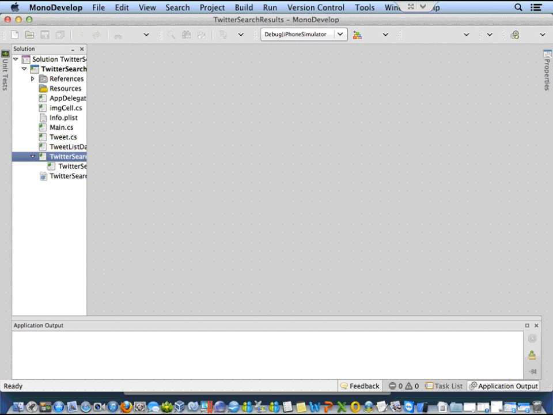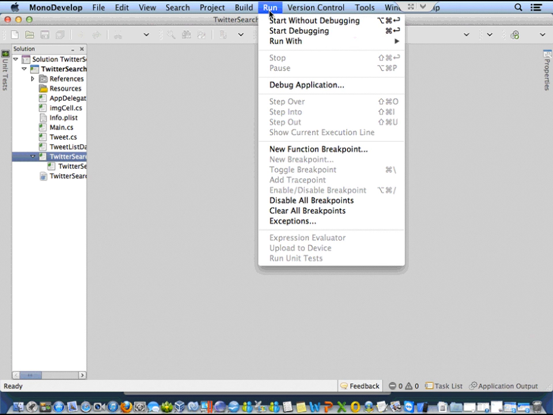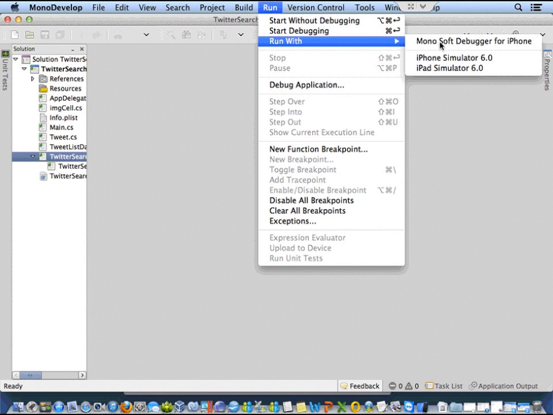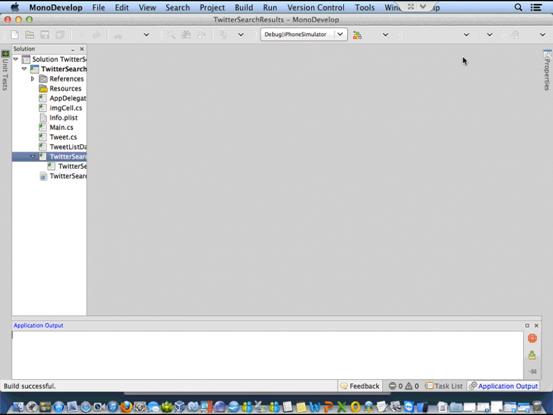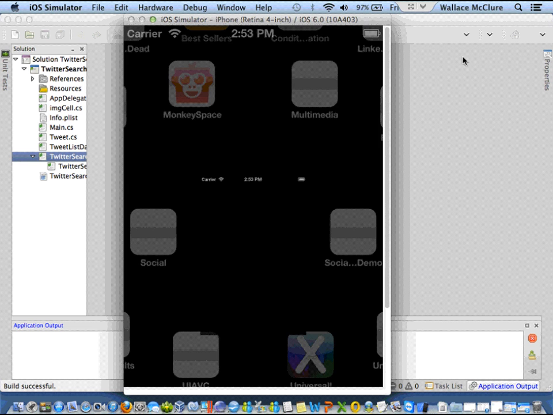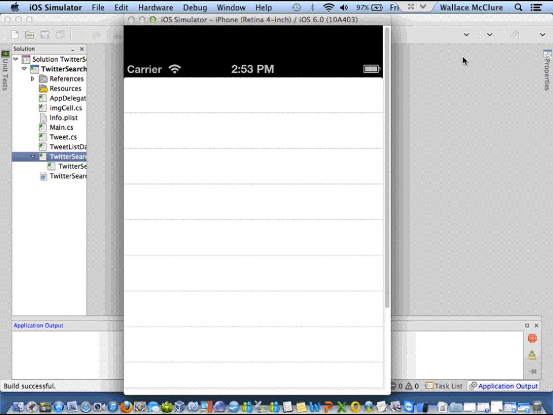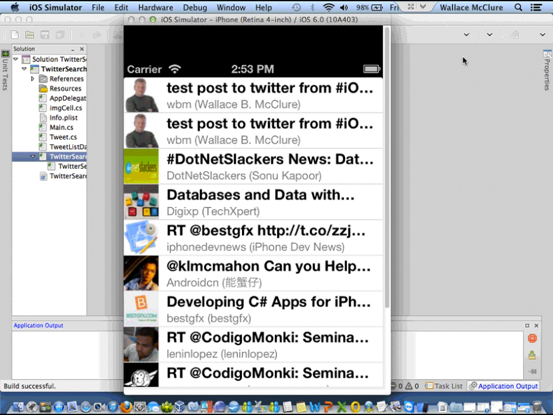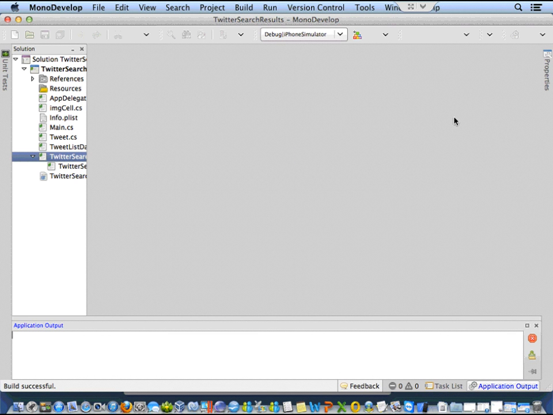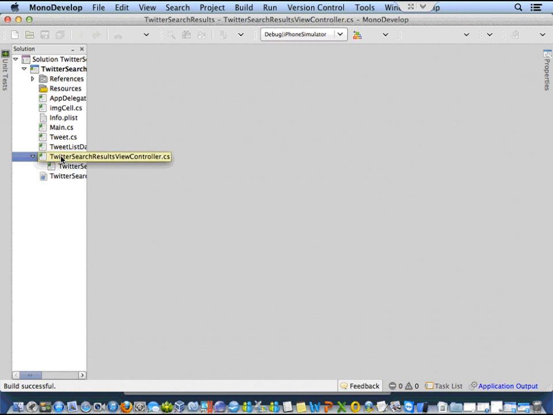So now I want to show calling the Twitter API in a slightly different way. I've got another project open here, and we're just going to run this. It will pop up and do a search for us. In this case, it's just going to do a search on MonoTouch against the Twitter API. Now let's bring this up and look at it in code.